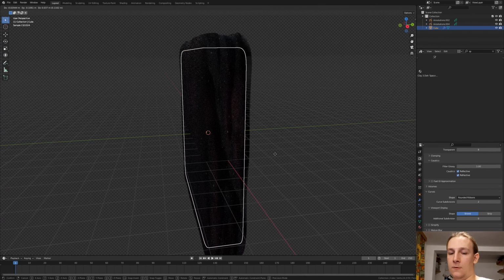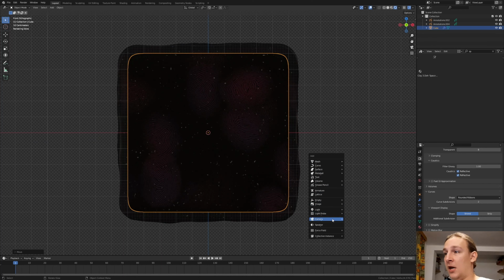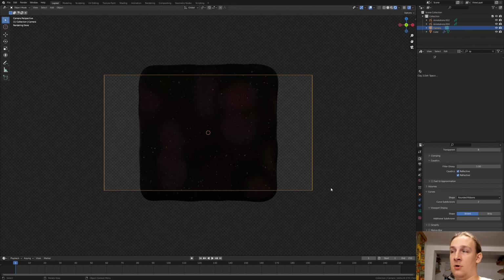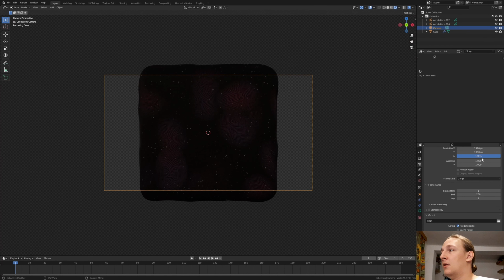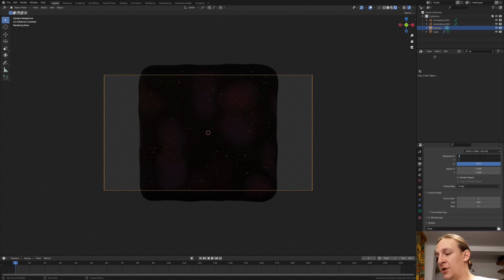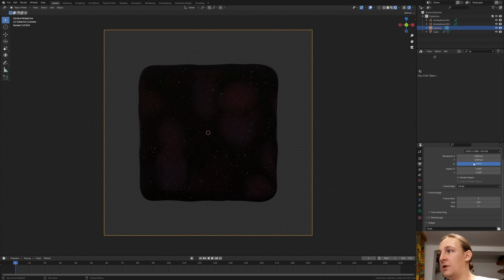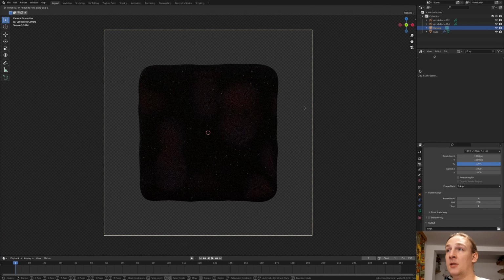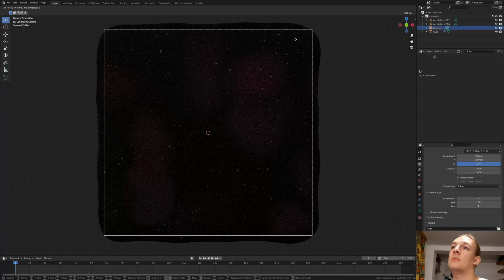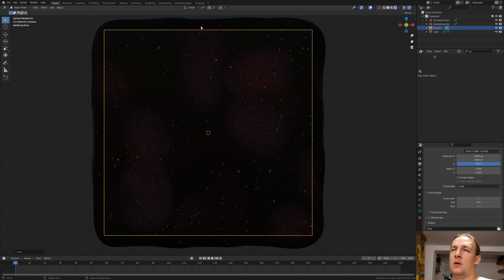I'm going to move this back like this and add a camera. Shift A, camera. Control Alt 0 to go into camera view, and now set it to 1080 by 1080. You can of course choose any resolution that you like. And now let's press G Z Z to zoom in like this. I mean move the camera in until the cube covers the entire frame.